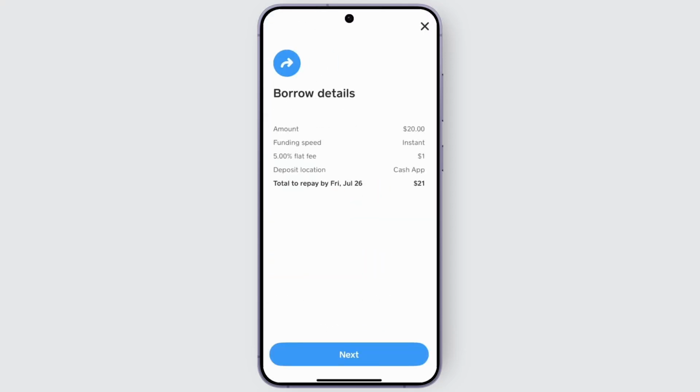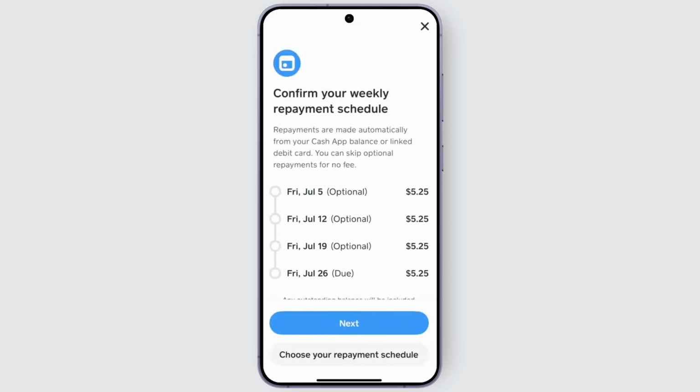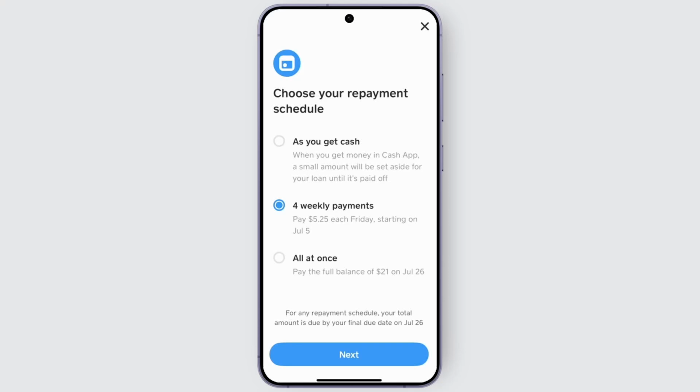Then review the loan terms. Here, we have a $1 flat fee applied, resulting in a total repayment of $21 within 30 days, and tap Next. Choose a repayment schedule option, including weekly payments or full repayment by a specific date. We'll select the weekly repayment schedule and tap Next.